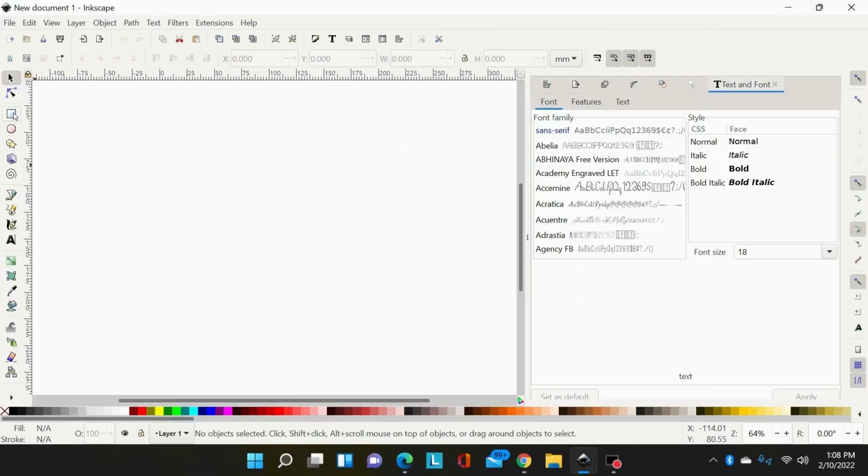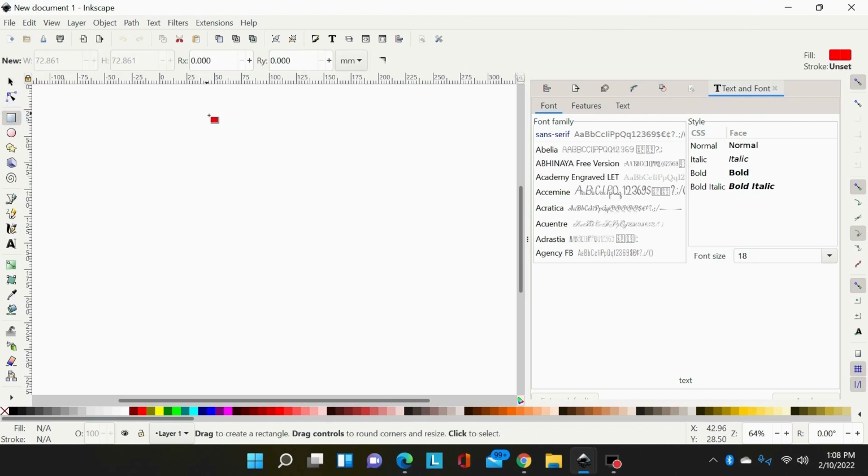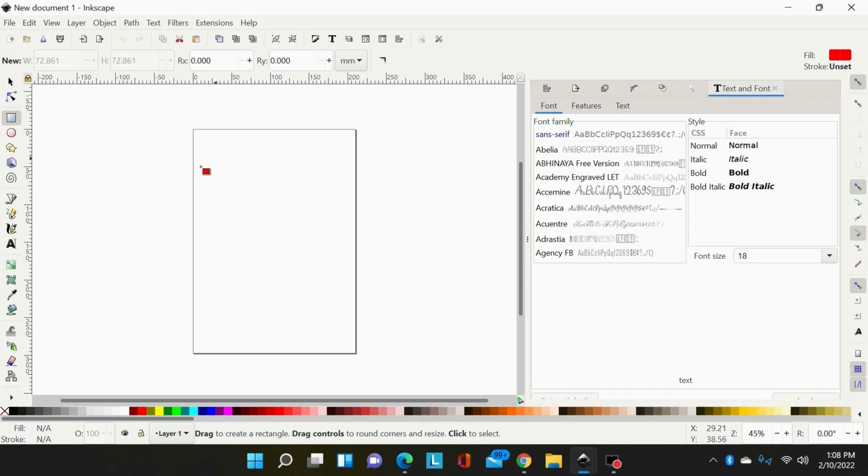Okay, this is just a quick video on how to make a rectangle address plaque. Somebody in the Inkscape group was wanting them made. Okay, I've opened up Inkscape. I select my rectangle tool.